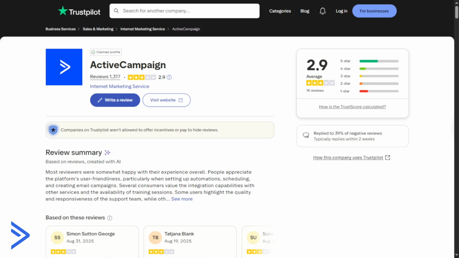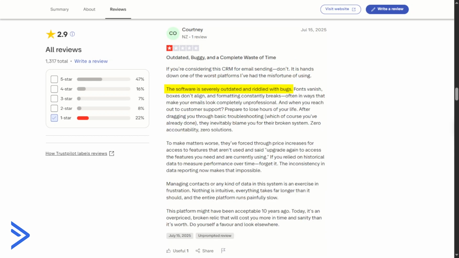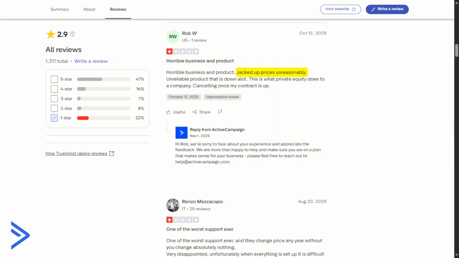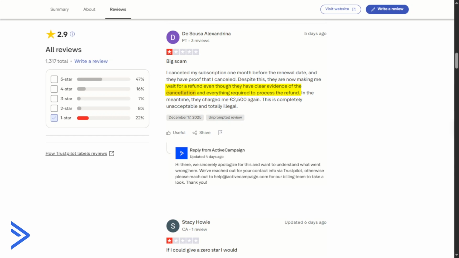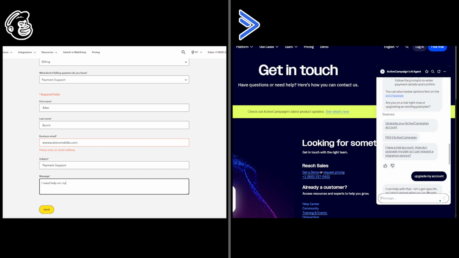ActiveCampaign has a 2.9 rating with over 1,000 reviews, which is also concerning. The main complaints are about hidden billing problems, slow and buggy software, and constant price increases. Many users feel trapped by confusing cancellation rules and unfair payment practices, so be careful with both companies for these issues. ActiveCampaign provides better overall support quality.